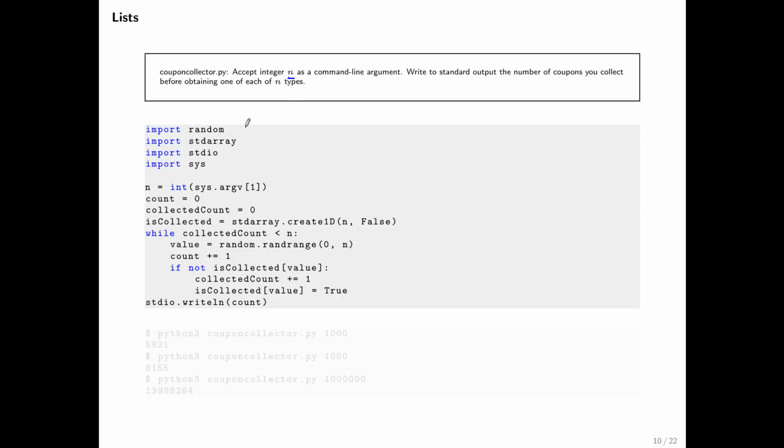We import these modules: random, stdarray, stdio, and sys. We get the command line argument n as an integer, and then we initialize two variables, count to 0 and collected count to 0. So count is going to represent the total number of coupons, and collected count is going to represent the number of unique coupons.